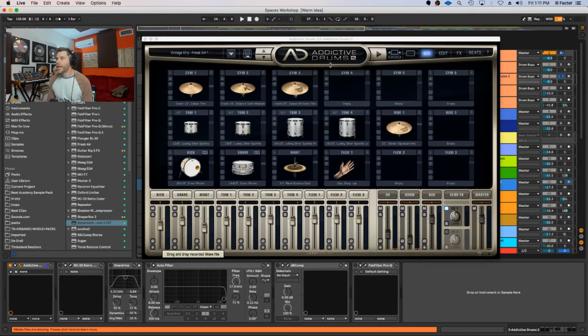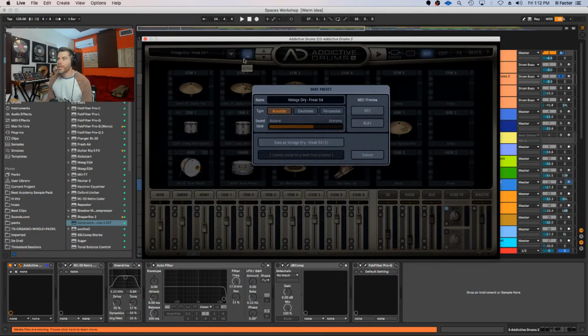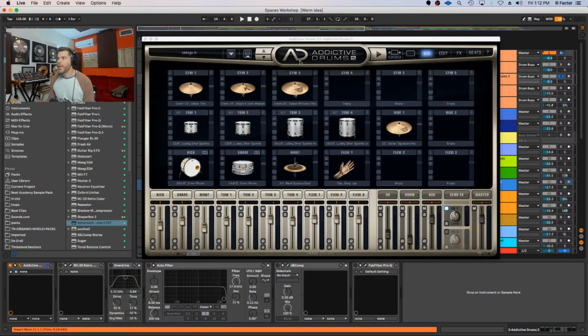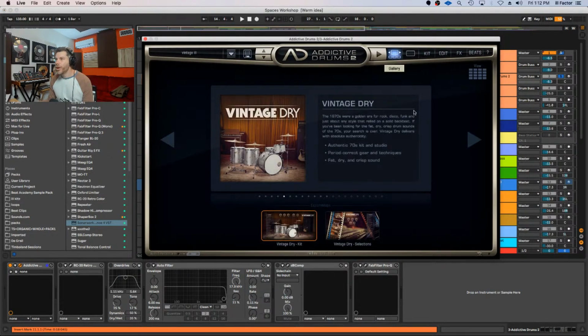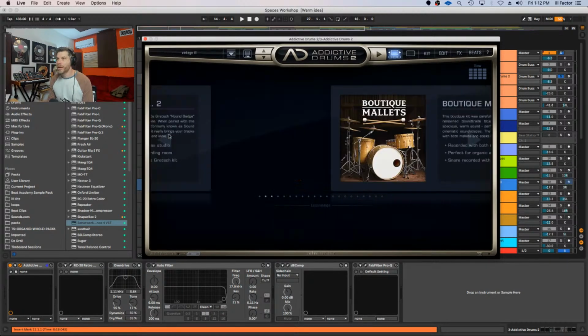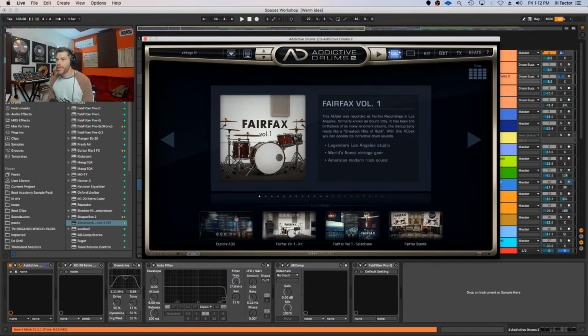Let me go ahead and save this really quick. I'm gonna save this preset. We'll give it vintage ill. All right, and we'll just save that there. Hit save, and then I'll browse through another regular drum kit, right? Maybe a standard one, here we'll go with something like this.